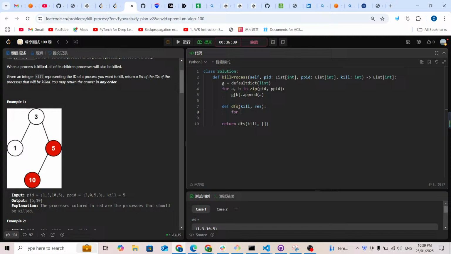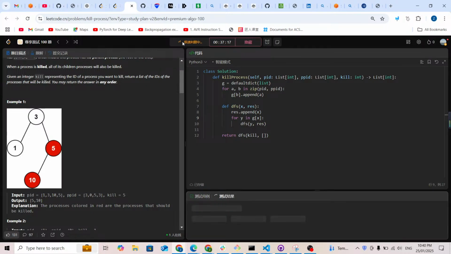Let's start writing the DFS. For y in g[x], we run the DFS of y. Because this is a directed graph, we don't need to use a visited set or a parent inside the DFS. We just need to use the directed graph to solve the problem. From here, in the DFS, we append the value of x to the result. Similarly, inside the DFS we need the result. I think that's all. Let me run it to check.